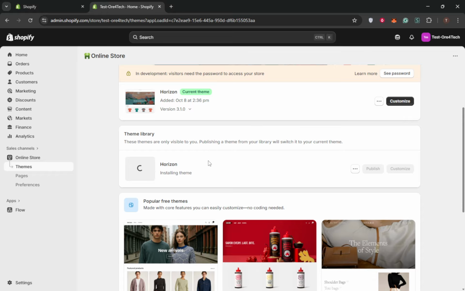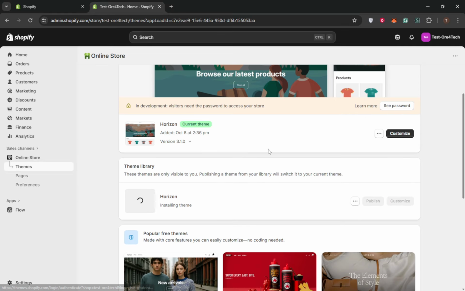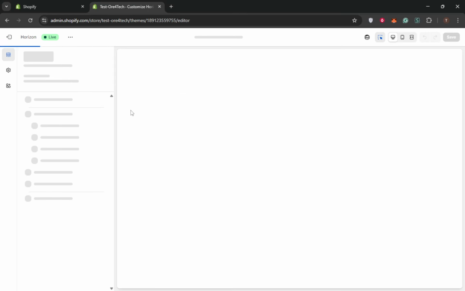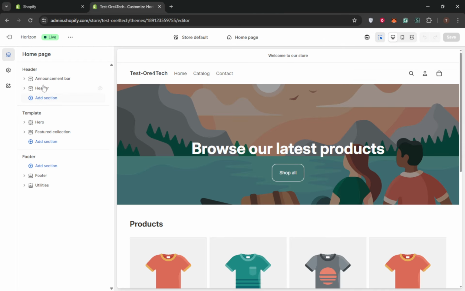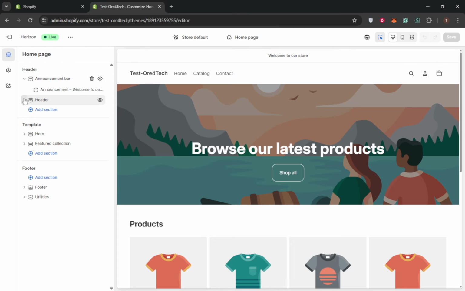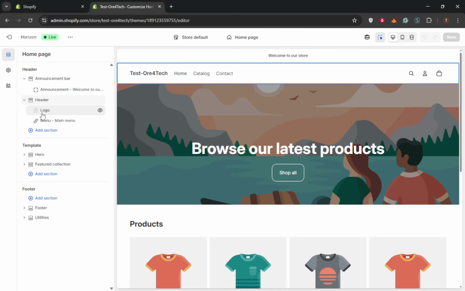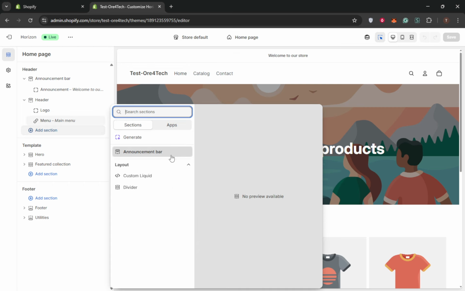Inside the theme editor, the left sidebar is your workspace for sections and blocks. Sections are larger areas of a page, like your header, footer, or a featured collection. Blocks are the smaller elements inside those sections, such as text, images, or buttons. Click a section to open its settings, adjust text, images, or layout, and reorder items by dragging them. This approach lets you fine-tune content visually without touching any code.